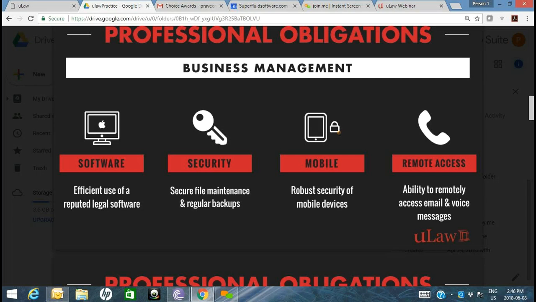But if you're an employee working at a law firm, it may not directly matter to you because someone in the firm at that level is already taking care of some of these things. But if you're a solo practitioner, you manage your own business, this may be very, very important for you to keep in mind.